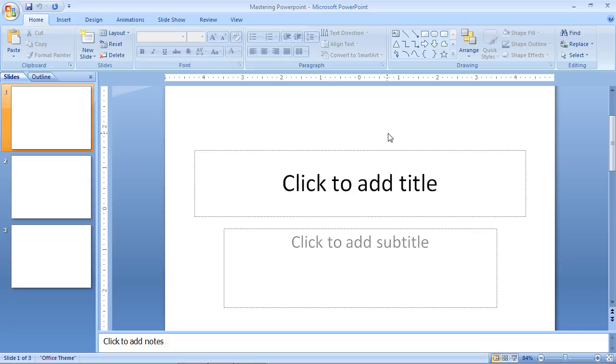The application window is the outer frame of the program. It consists of the title bar, the ribbon, the status bar, and the presentation window itself. When you close the application window, PowerPoint will close. It will also prompt you to save unsaved changes in any open presentations that you were working on before closing.